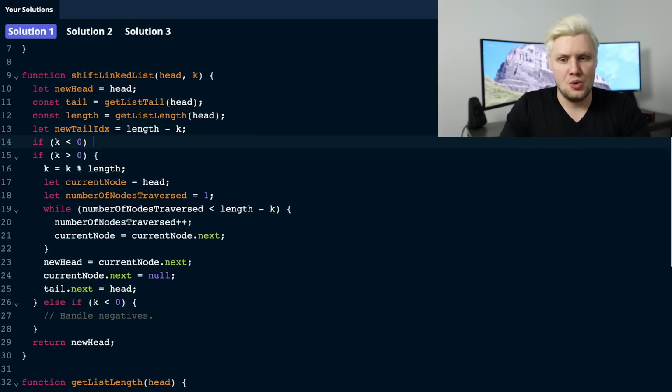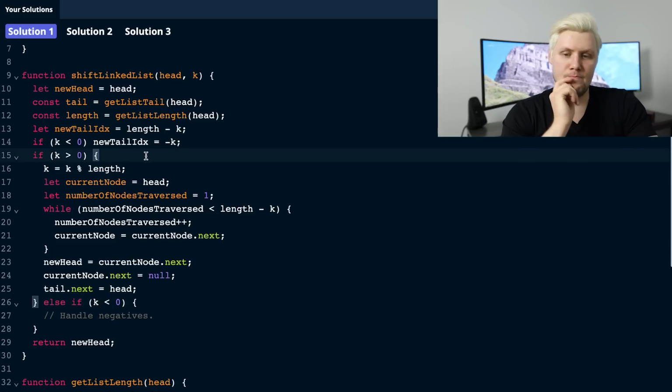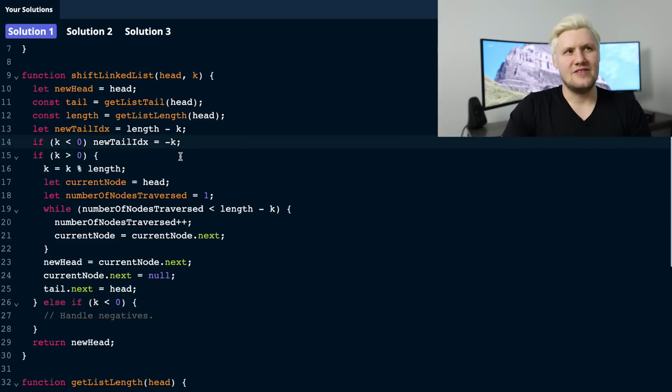And we can say if k is negative, if k less than or equal to 0, then its absolute value of k. Or sorry, then new tail IDX is absolute value of k. Yeah, it's not length minus k. How do you do absolute value in JavaScript? Absolute value, I think. Or let's just do negative k. Equals negative k. Yeah. Can you do this in JavaScript? You can do negative variable? Yeah, right? You can do like k multiplied by -1. Let's just do that for now.